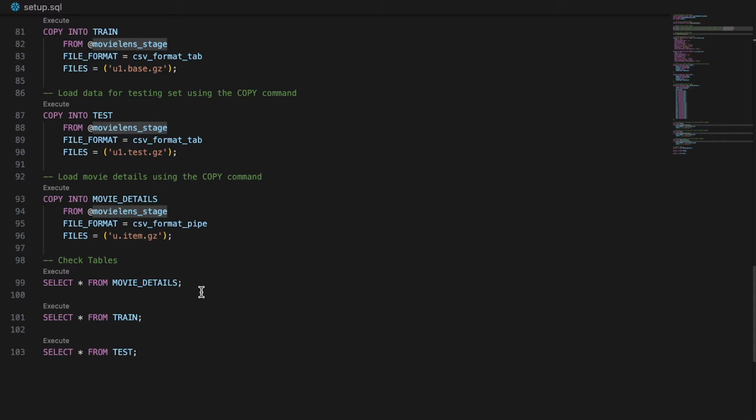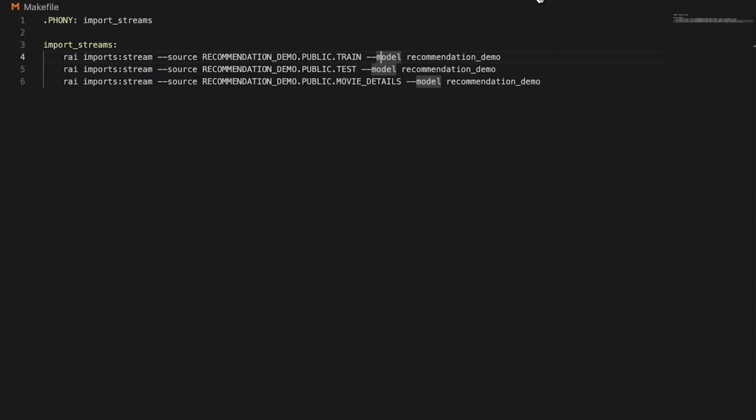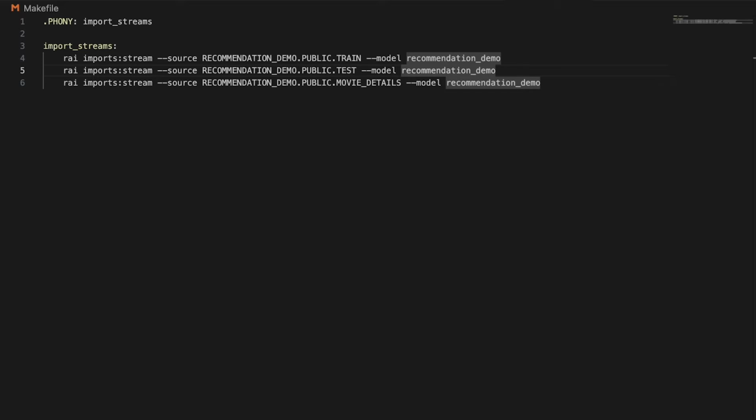Let's create streams over these tables and load the data into the right database running in Snowpark Container Services. First, we need to have a RAI model and then run the following command. Now we have what we need. Let's proceed to the notebook and build the recommender system.